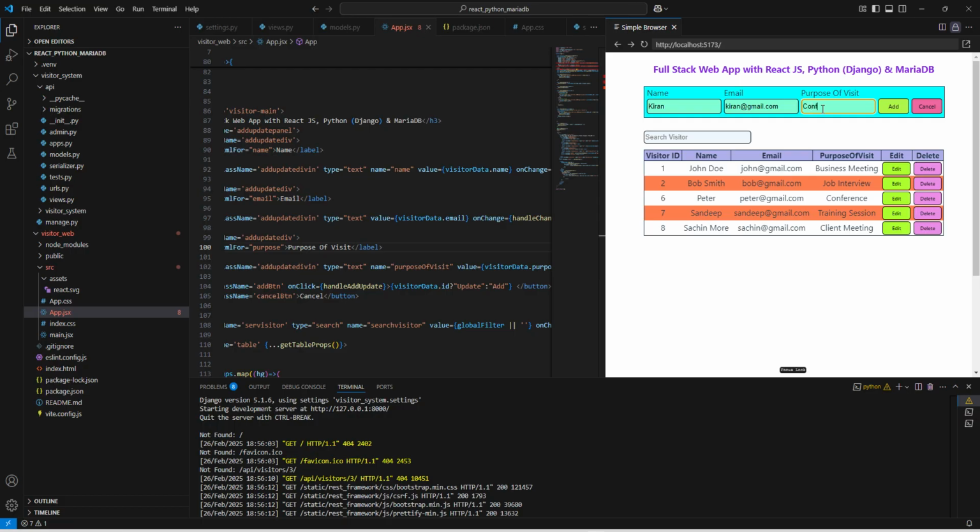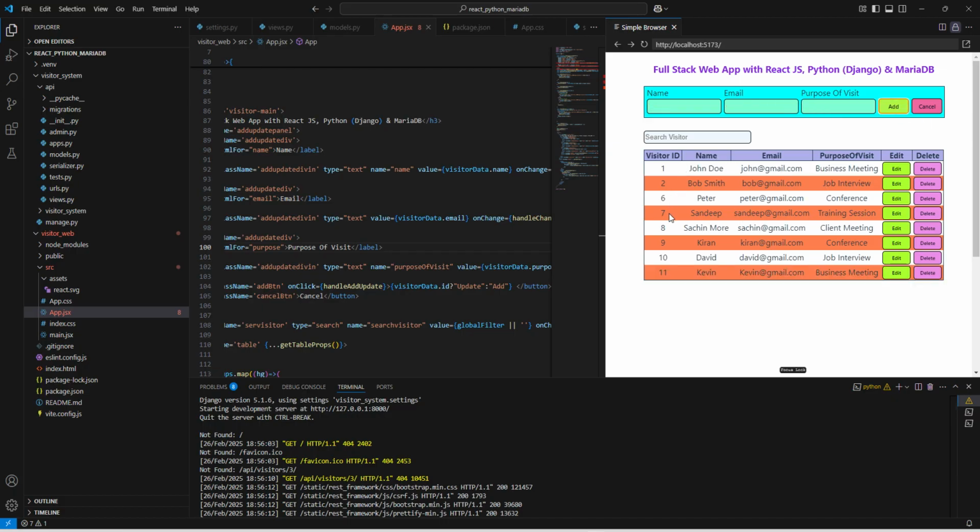Now here we can say it's a conference. Now let us add one David Gmail for the same, and purpose we can say it's a job interview. Let us add Kevin Gmail, and purpose of interview we can say it's a business meeting. Now we have 1 2 3 4 5 6 7 8.